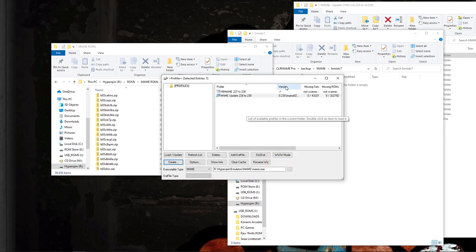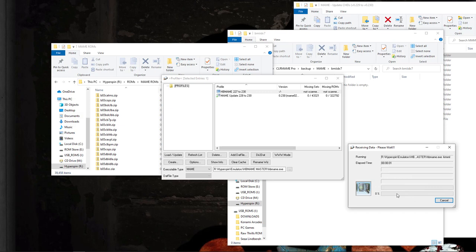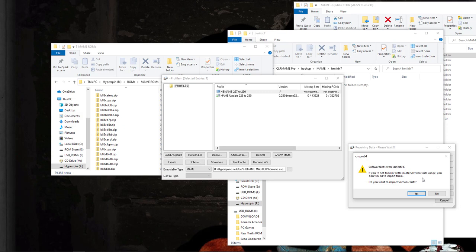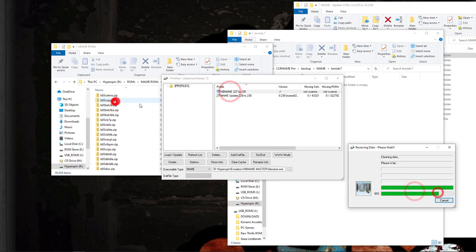Now it is there. You can see nothing's scanned because it says not scanned. If we double click it, it's going to run a little scan. And there we go, it's off. Won't take too long. HBMAME is not that big. But I will. Software list detected, no. Yep, okay to all. Yep, okay to all. Always do that, yes.